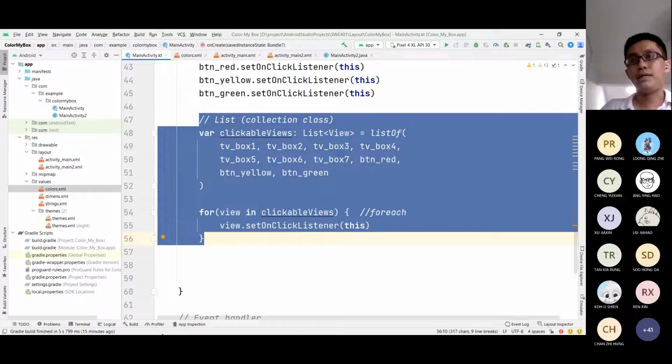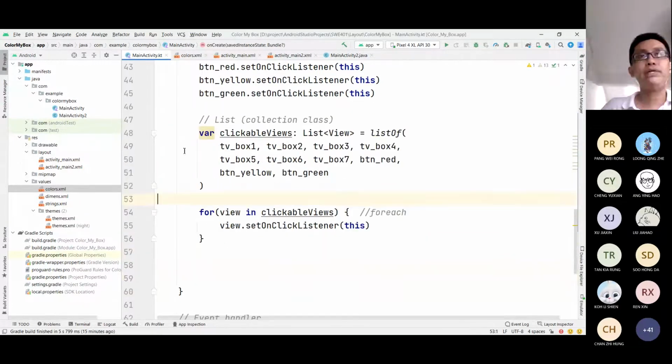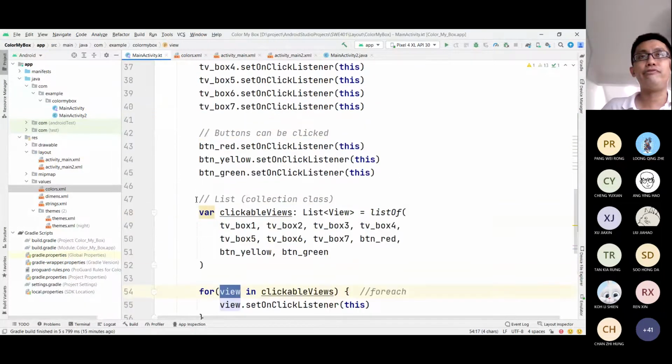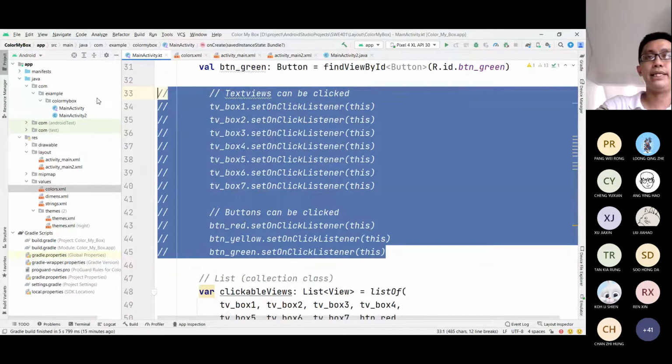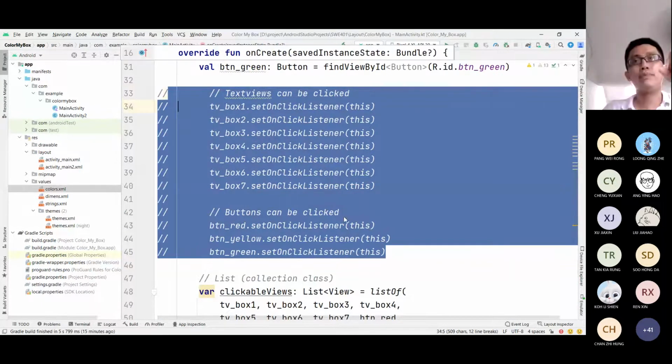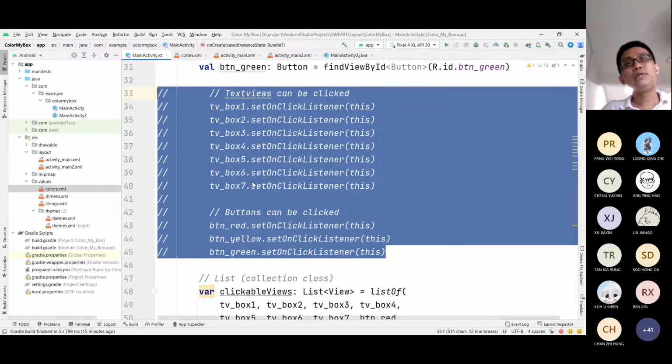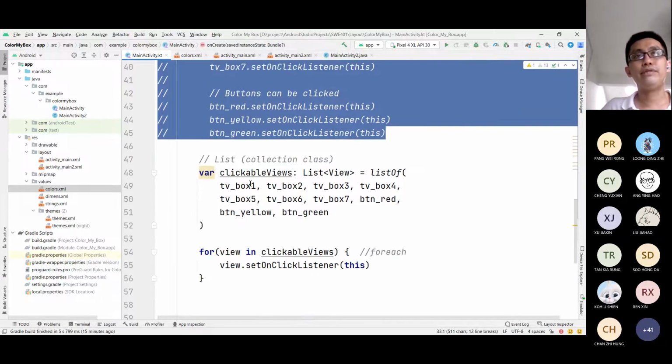In Java, it's the same, just that you do the loop differently. So let me send it to you. Okay, so now we have this already. We set the listener for each of the views inside the list, so you don't repeat again. This thing you have to comment out. Just comment out everything, and you do it this way.